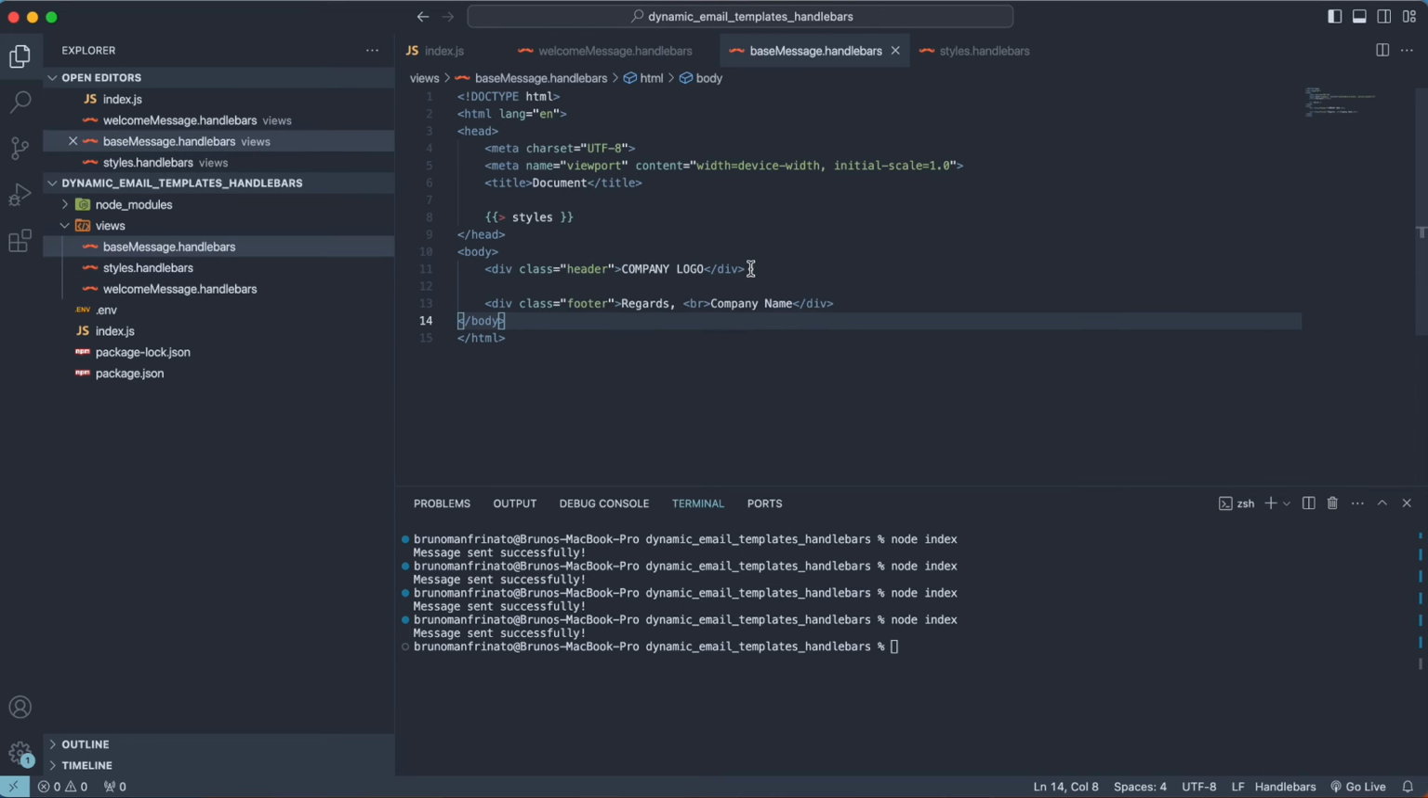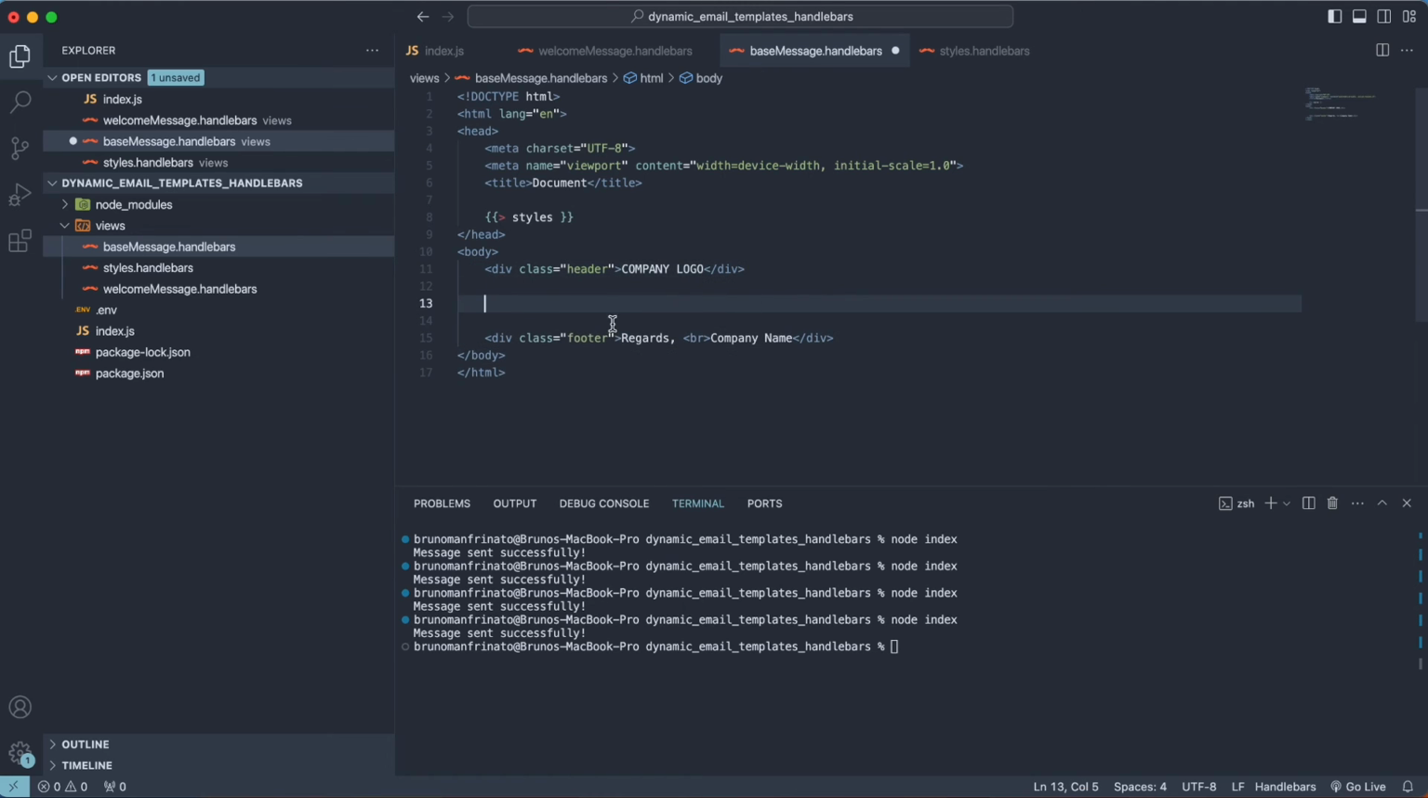Okay, now back on the base message file, we need to add the raw block that will receive the body message from another Handlebars template. For example, the welcome message content between the header and the footer sections. And we can add a raw block by inserting 3 curly braces like this and inside the body word. So this raw block here will be replaced by the body inside the welcome message file.